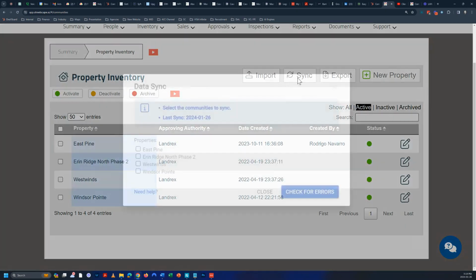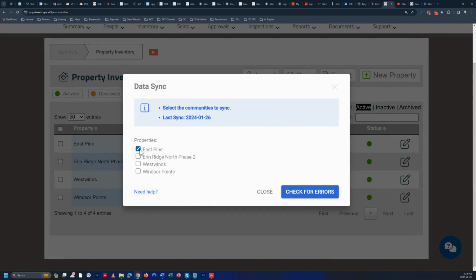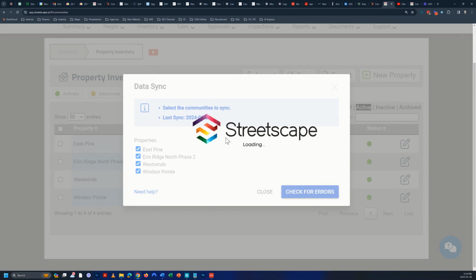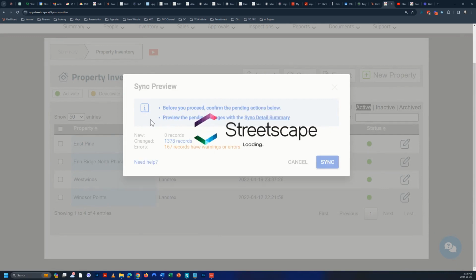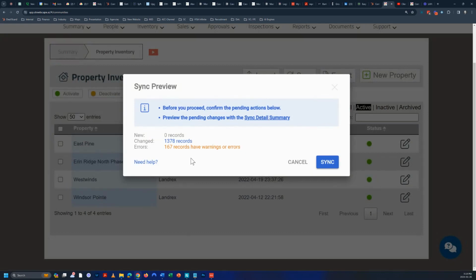Let's try that again. I think I needed to check off that we're going to import all of these. Let's do that. Here we go. Perfect, this is what I was expecting. We've done the grab, and inside that grab we're about to do an import, and it's telling us that there are 1,378 records to be changed and 167 records that have warnings.